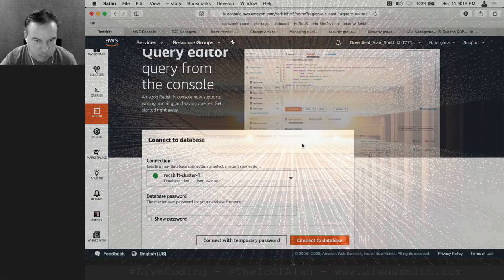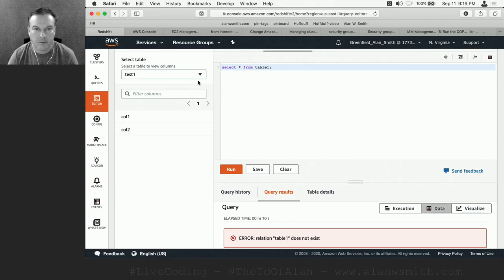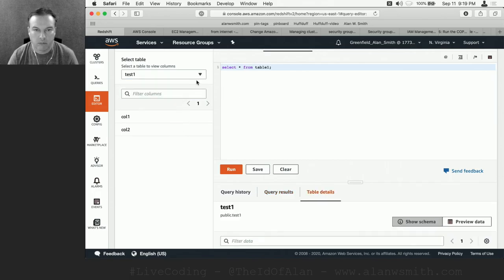All right, so I'm gonna put my password back in here. Fatal: IAM authentication token expired. This is what it was just telling me down here. Table 1 does not exist. Oh, shoot. Ah, come on.